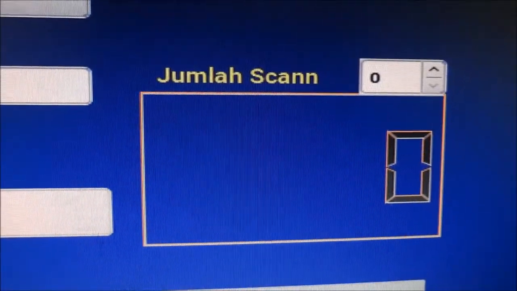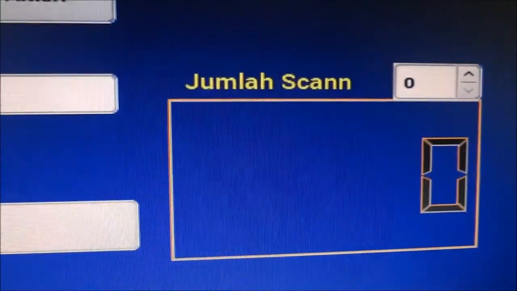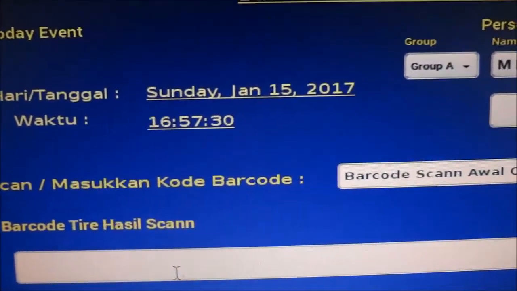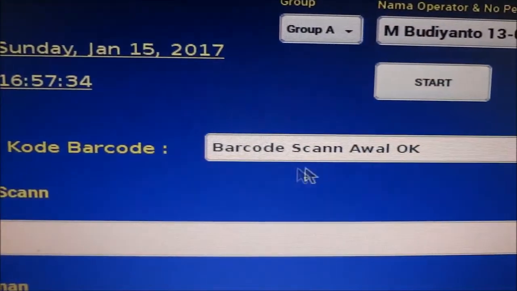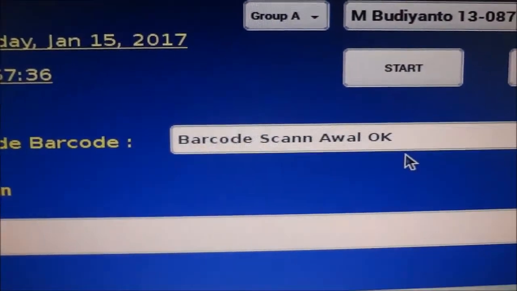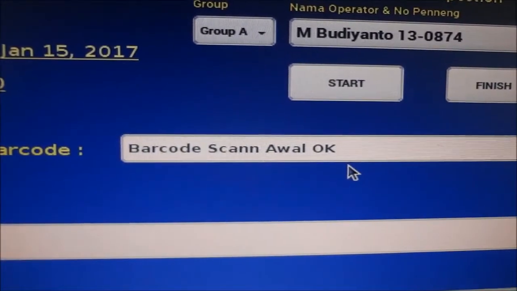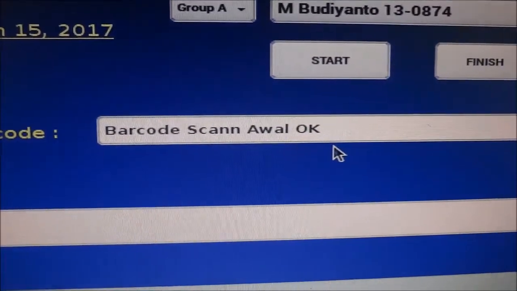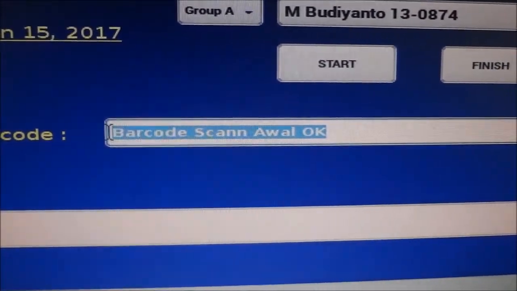0 means that the activity for the scan has not yet happened. And then the final is the row for the barcode scan. In the beginning, every time we start the scan process, make sure that the cursor is put in this row.